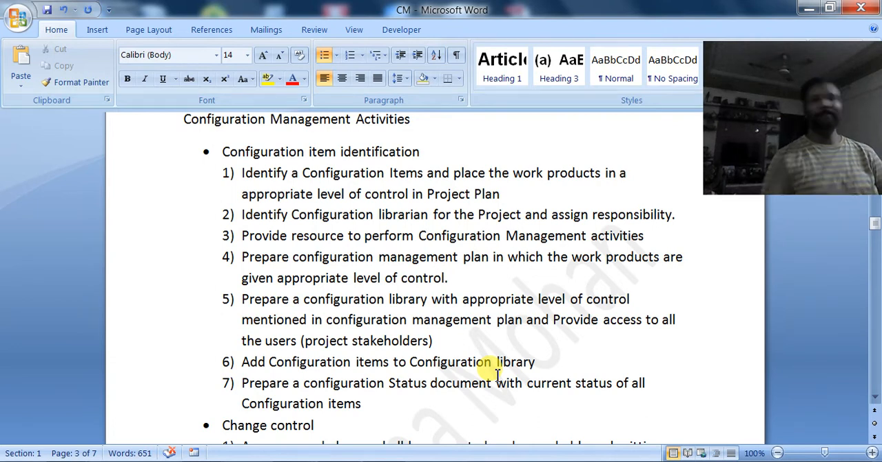Adding configuration items to the configuration library. What is this configuration library? It contains all the configurable items, no? That is the project folder structure, in which every folder will have separate document templates, and you will be working on those. If you are using a tool, the tool itself has the repository, and it will be stored on some server.